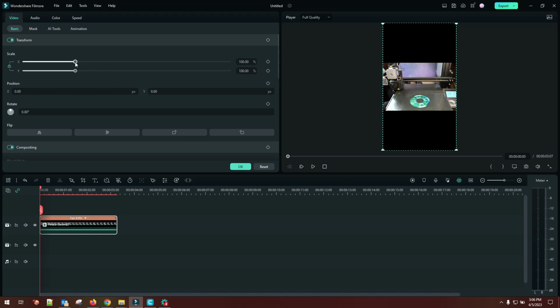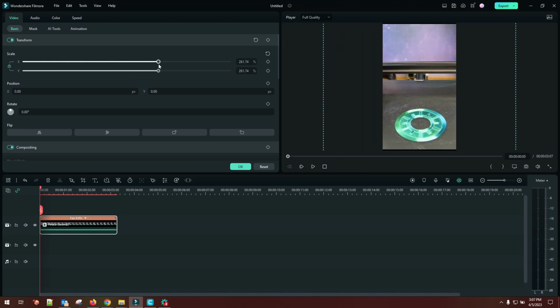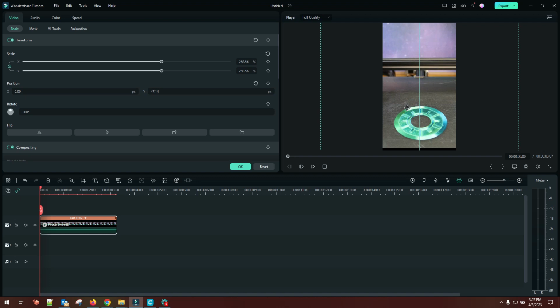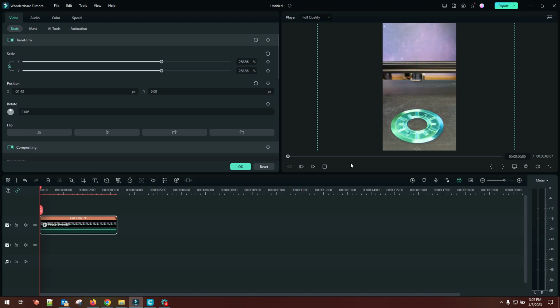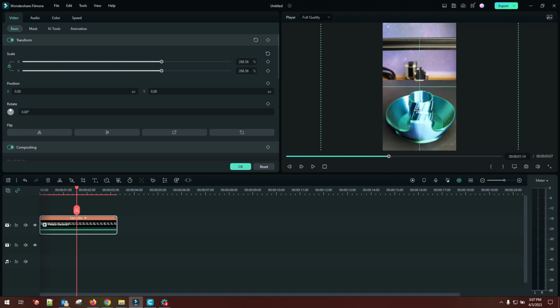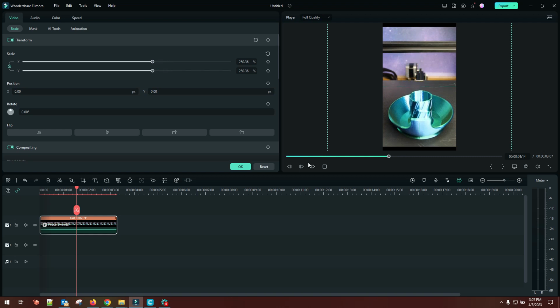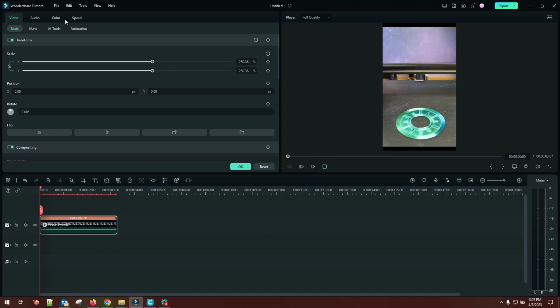So now what you want to do is make any alterations to your video, right? If I want this zoomed in a little bit more, I can bring it into about here. We can drag it over, center it on the screen a little bit better. We can preview it right here if we want. Let's move it over a little bit. Let's actually shrink it. There we go.